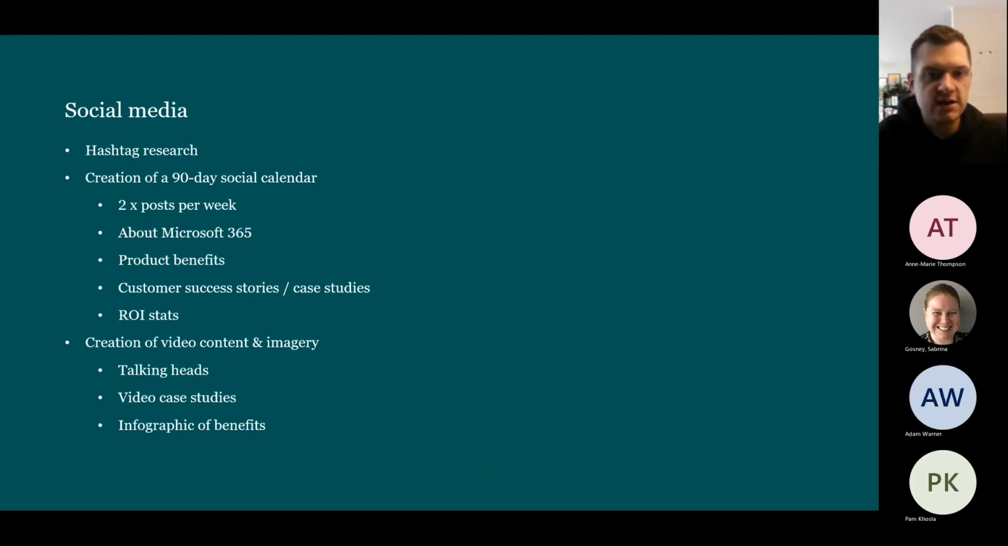We might do some video case studies to get a client who we've worked with in front of a camera, or we might simply just do an infographic of the benefits of 365, and that might be a like-for-like comparison with Google Workspace, or it could be just purely the benefits of it as a standalone solution. We could test various different things there.